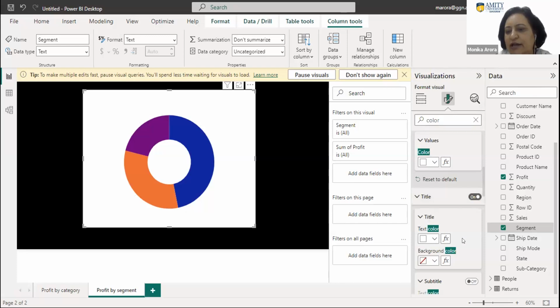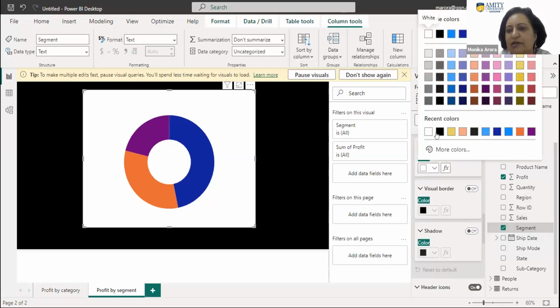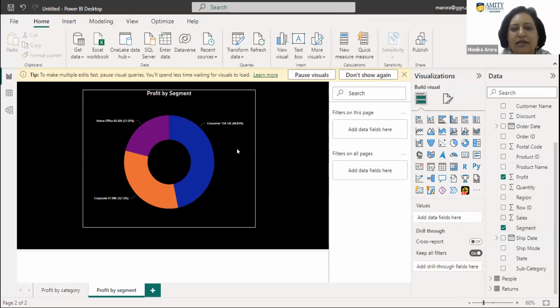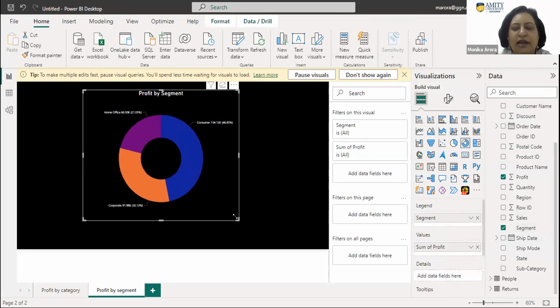You want the title, okay. You want the background to be changed. Under the effects, the background to be changed to black, so that can be done. So if you want to change these fonts, then you can change the size of the font, etc. Right, so this is how you can create a different chart.